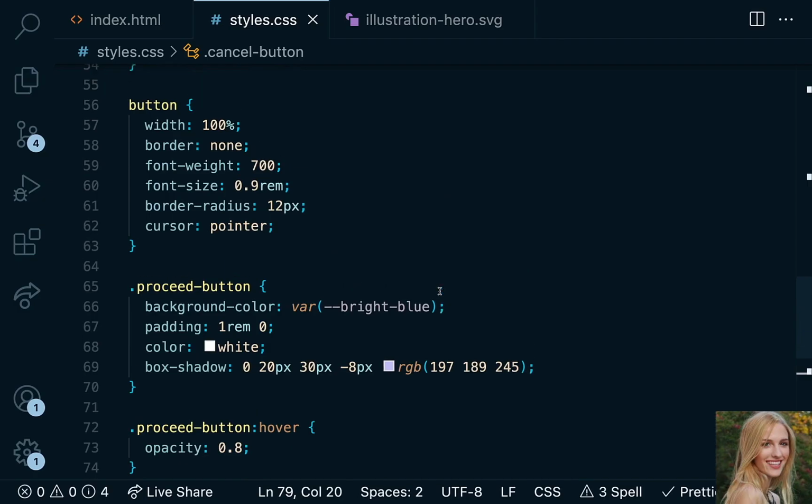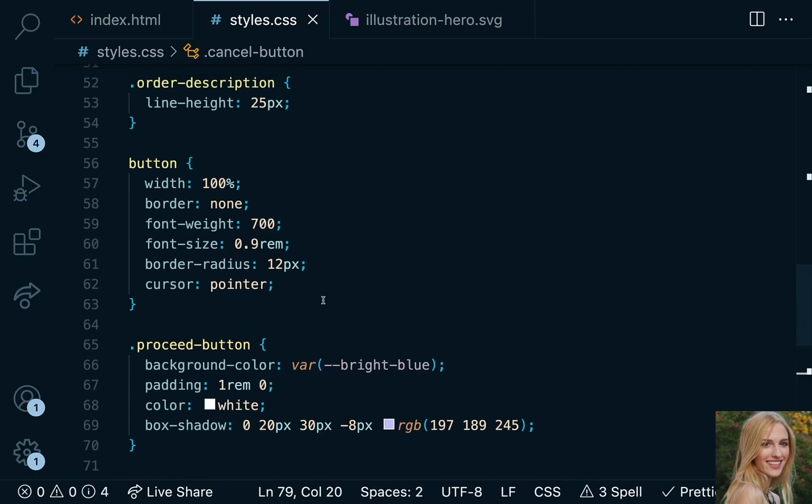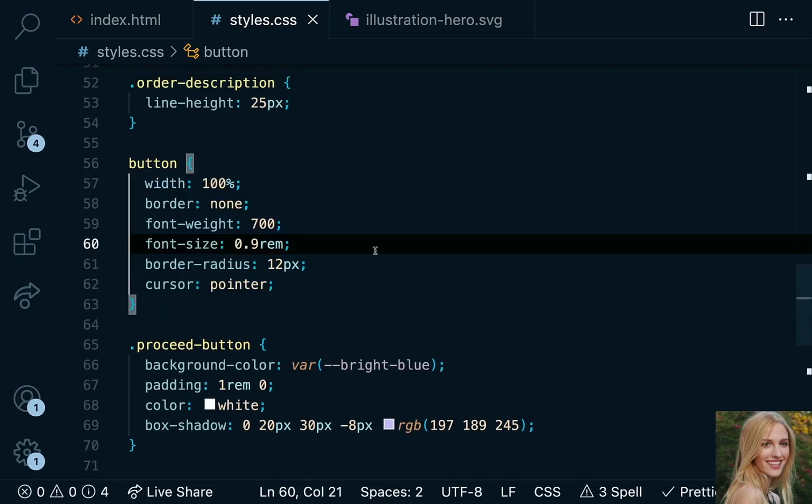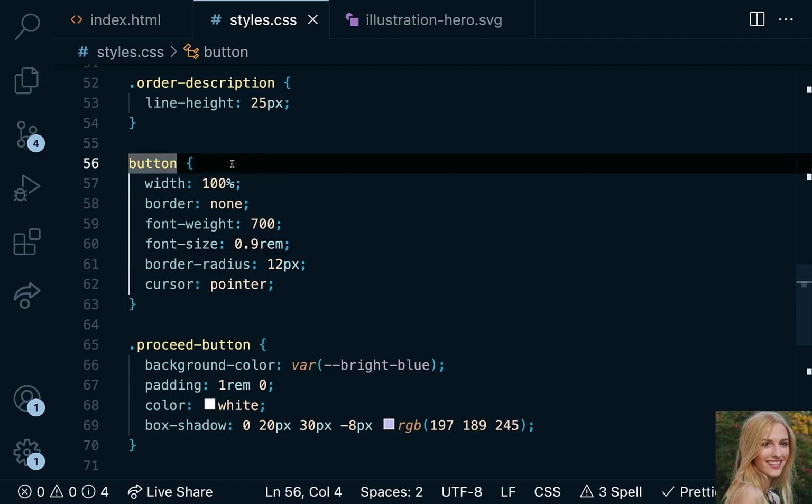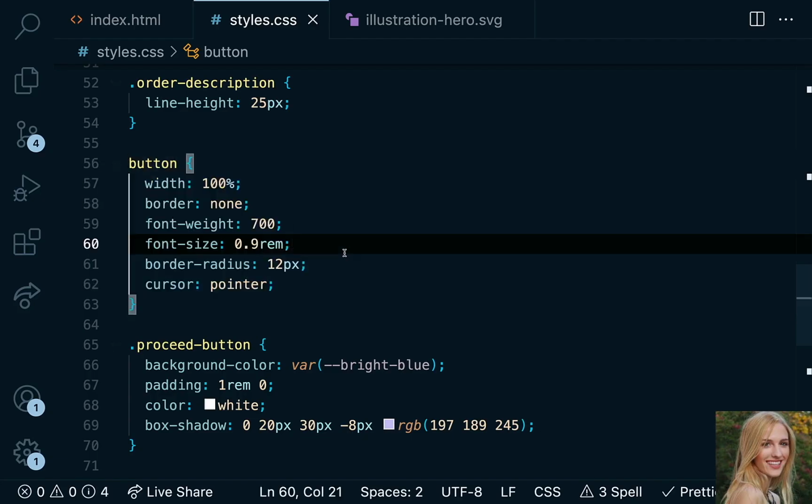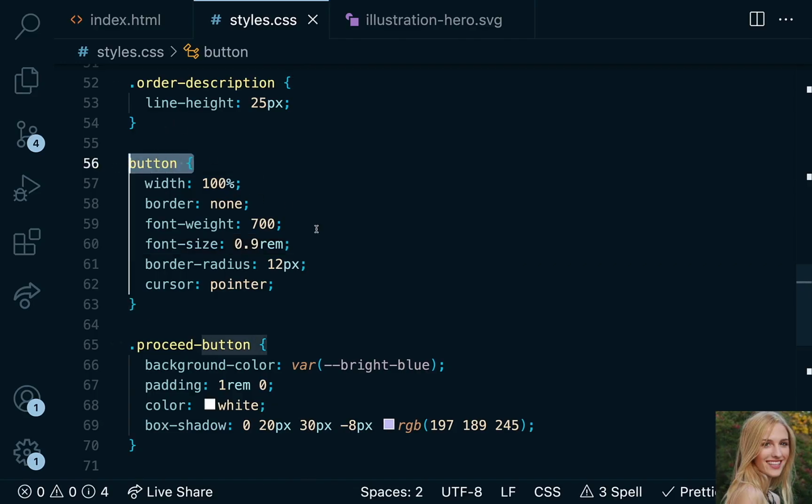For this app, there are only 2 buttons here, and both of them need these styles. But you should be careful using this button tag because this will select all of the buttons on the page and give it these styles. So if you had other buttons on this page, you might not want to use this button element here.